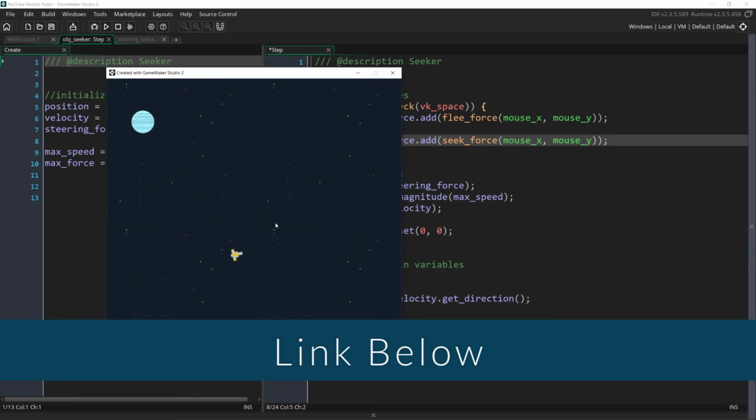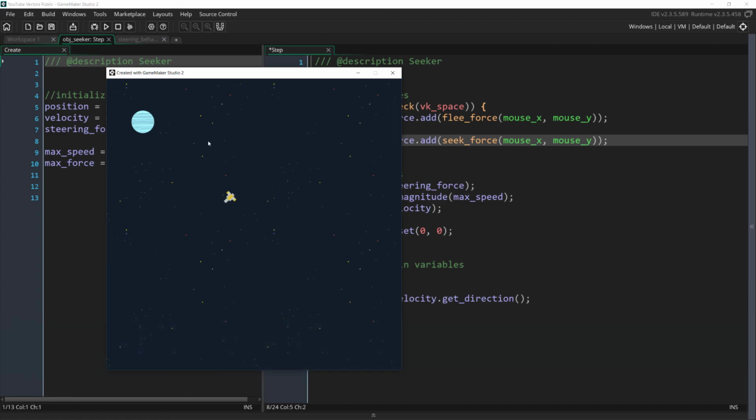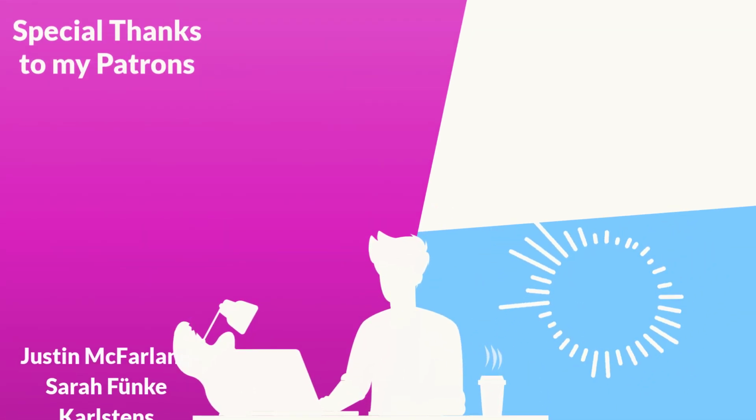The source code for all of this is linked below if you want to experiment with it, and in the next tutorial we're going to add the steering behaviors pursue, avoid, arrive, and leave, and we'll also start to experiment with adding steering forces together. And once that video is up, there'll be a link to it in the top right.